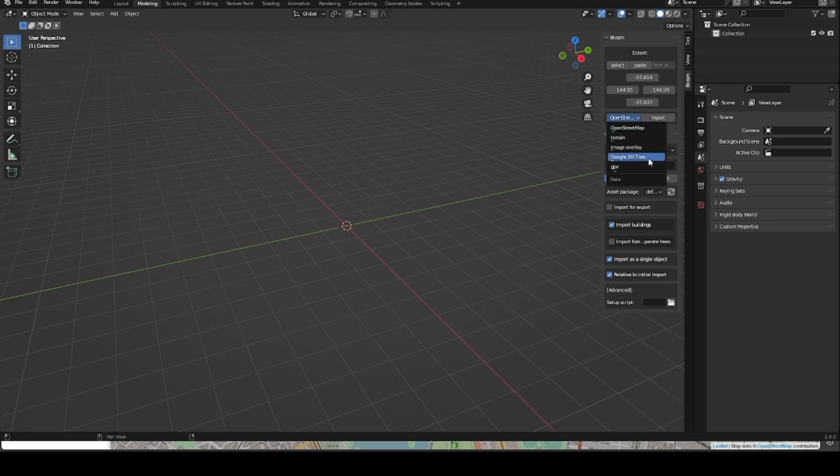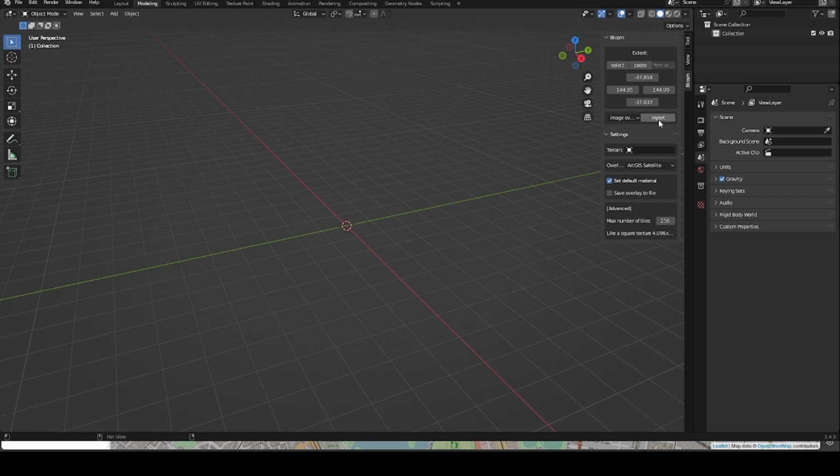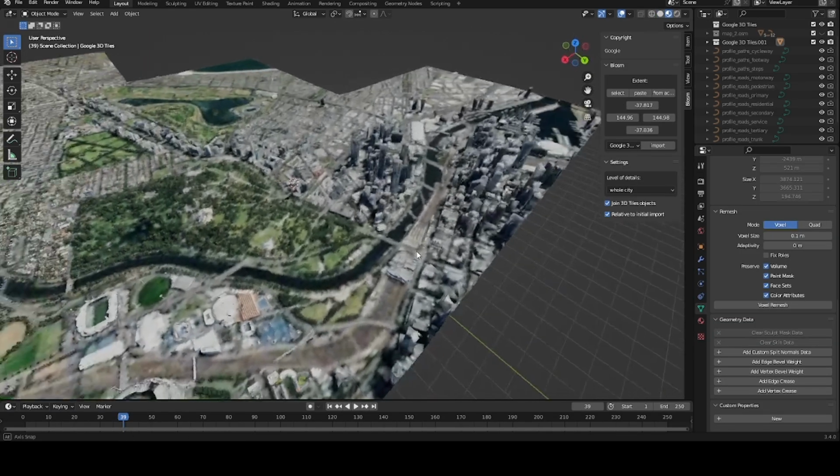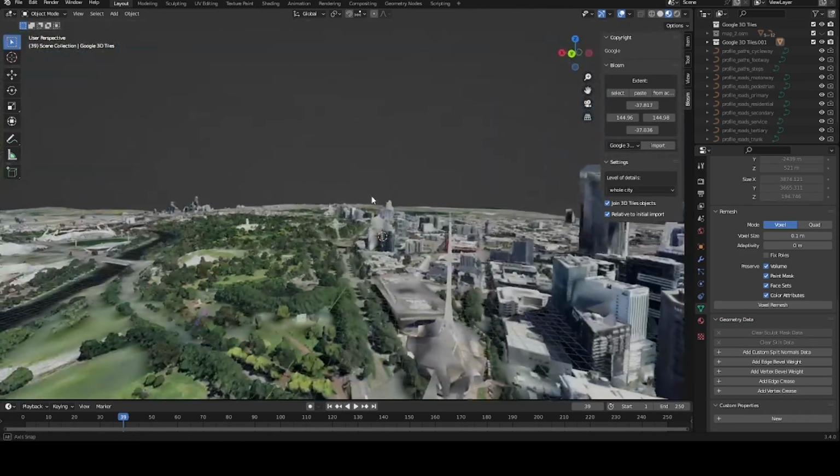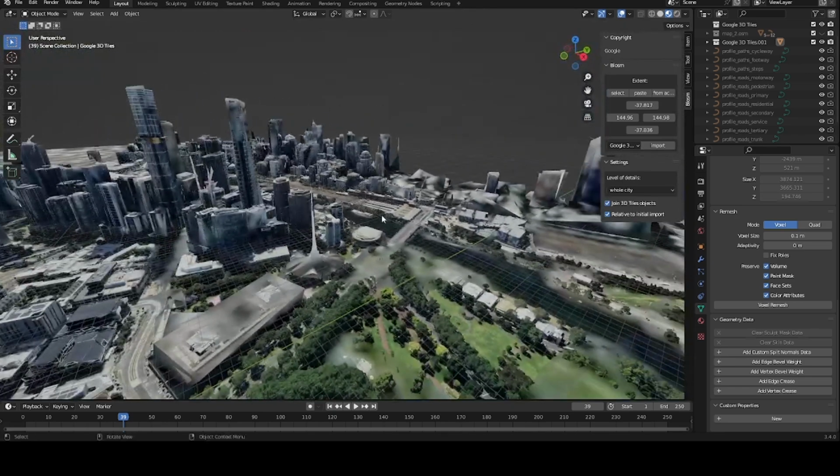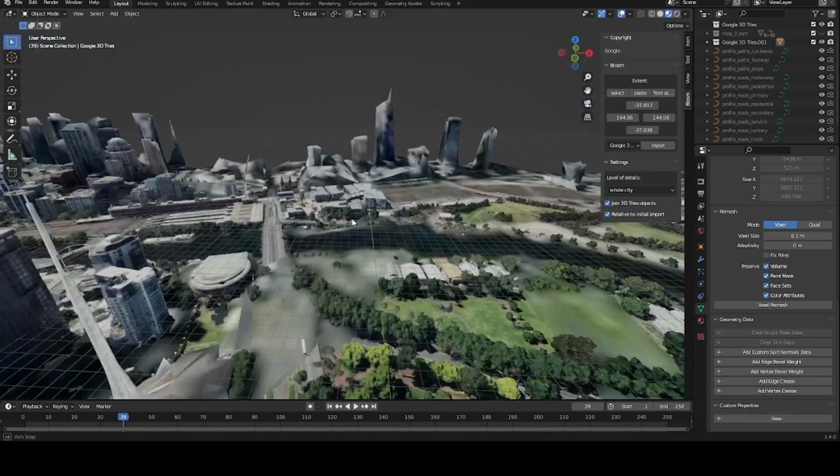This is the final part of creating the map. Just choose the image overlay, and then Google 3D tile, not the image overlay. And then it will take a while to get the map. And voila, it takes probably not more than 5 minutes.